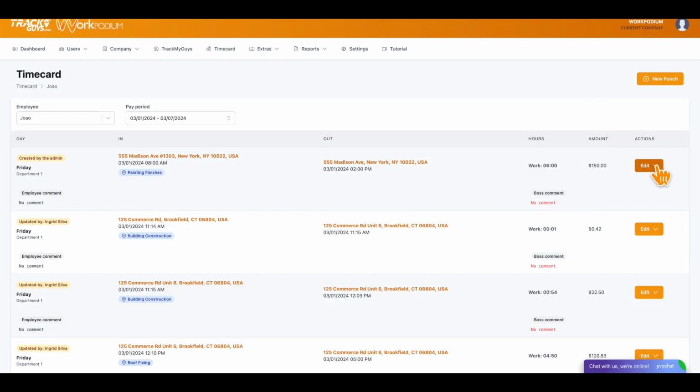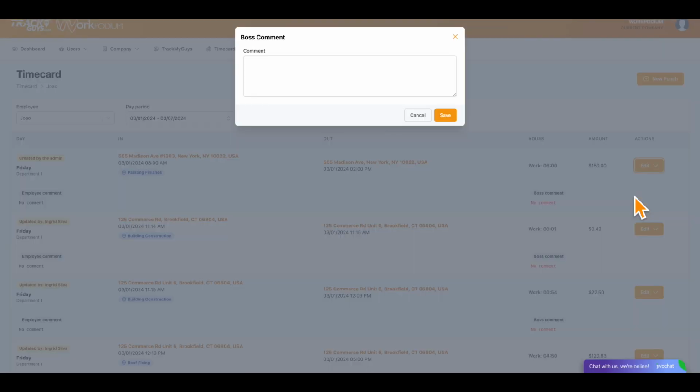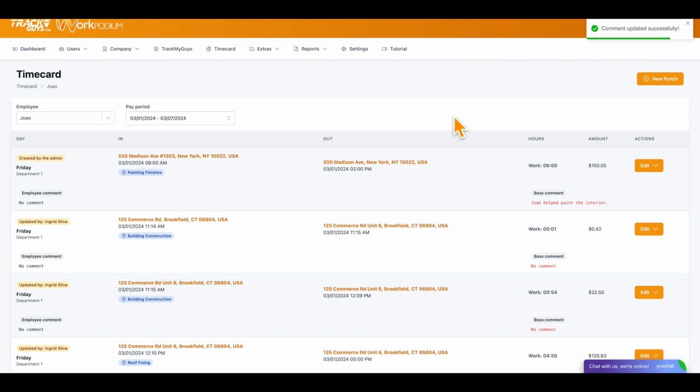To add a new boss comment, click on Edit, then select Boss Comment. You can then include any notes or remarks you wish to remember about this day or job. Hit Save, and you have just successfully created a boss comment.